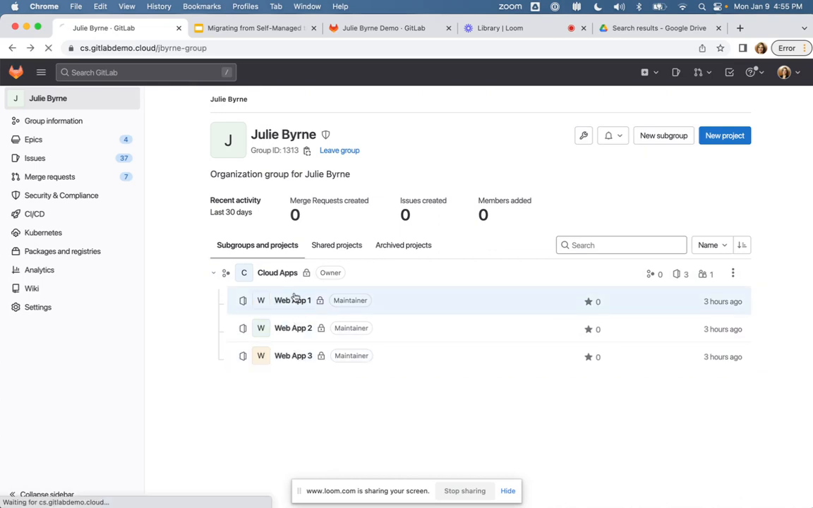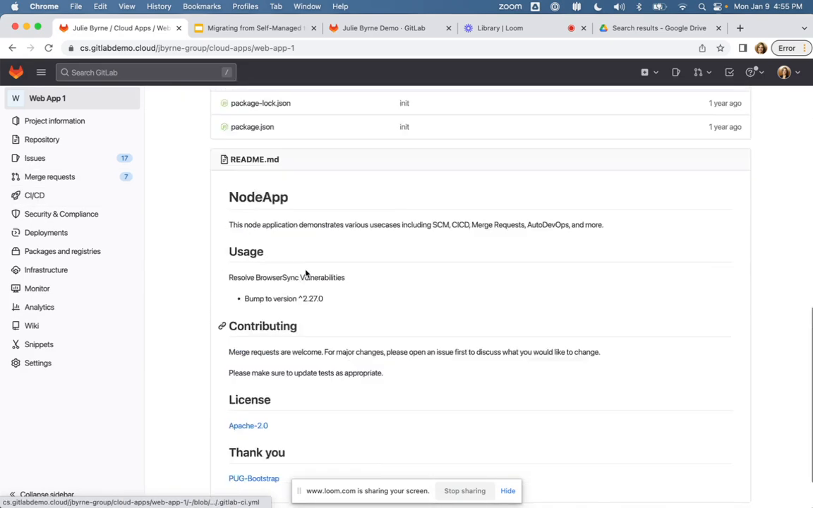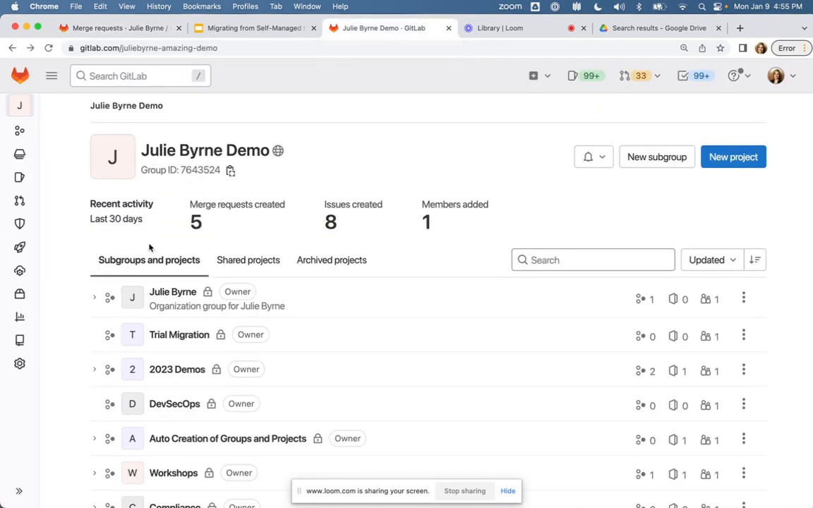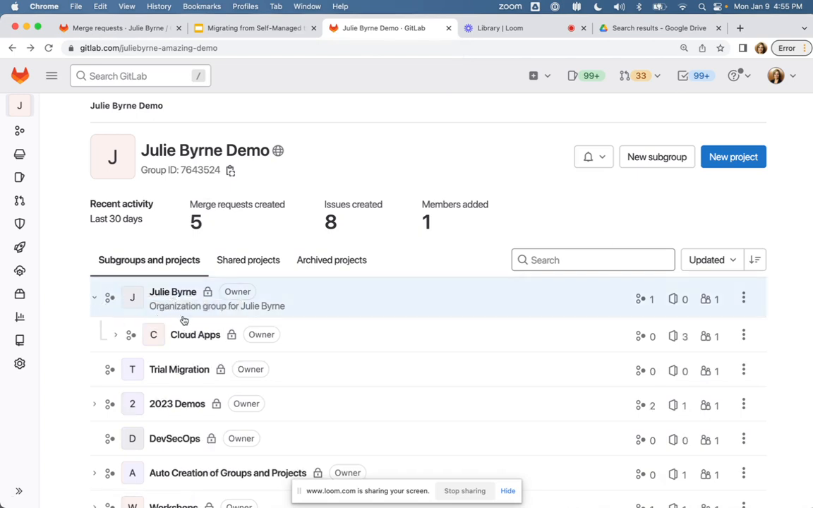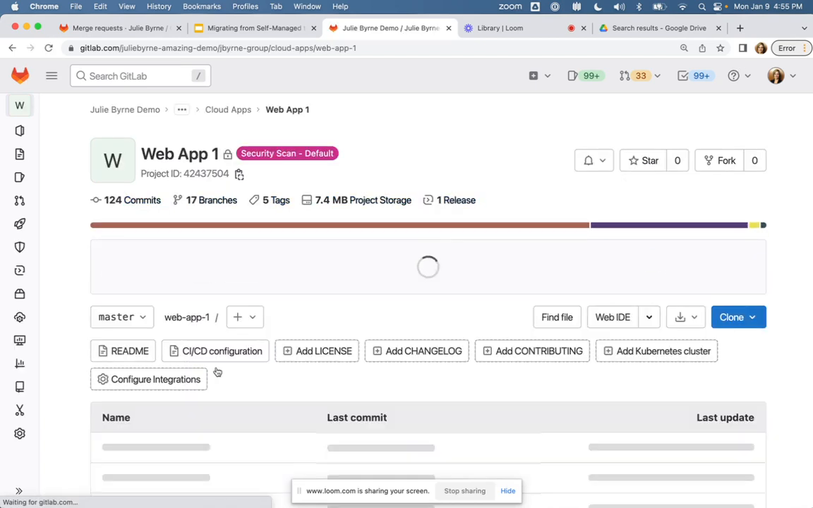And then if I look at any web app, I can see all of its history, including things like issues and merge requests, and the full repo history is available to me. Okay, once I click that import to do the migration and I let that run, I'm going to see the same name of my group. So the group name was Julie Byrne. And then I'm going to see the same subgroup name, Cloud Apps, and the same web apps be created.